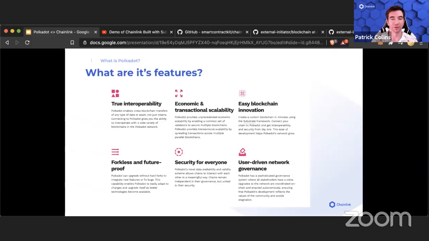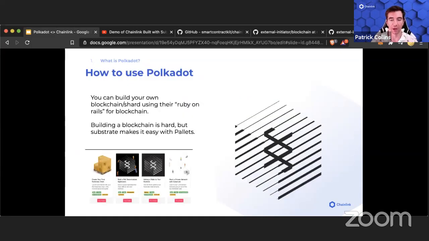It's building this world where blockchains are connected to each other, with a no-one-chain-to-rule-them-all mentality. So they're doing a lot of really cool stuff. The other bit, about blockchain innovation driving this, is they have a tool called Substrate, which is basically like Ruby on Rails for blockchain. The simplest way to think about it is you can build your own blockchain slash shard using this framework.